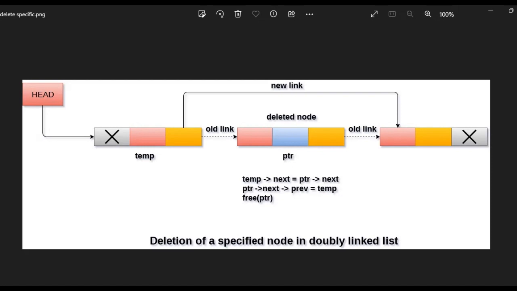Let me try to explain you to my fullest. Okay, this is temp, right? Temp's previous. What is temp's previous? This is temp's previous. Temp's previous next should contain the address of this node. That is, this node's address is contained in this, right? So this contains this address.